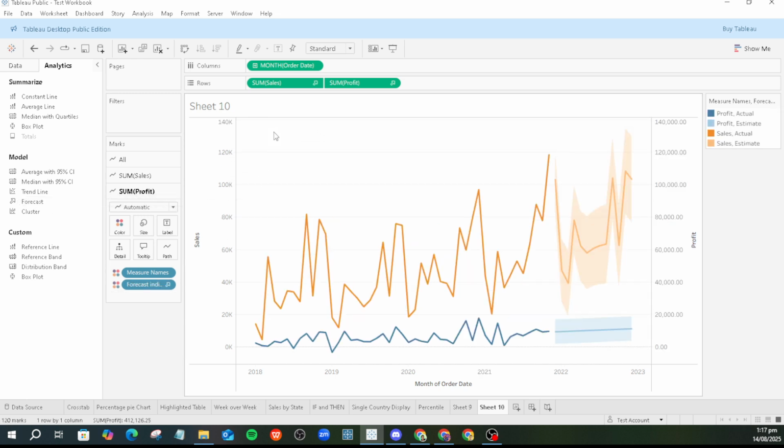Once you've added the forecast, you might find the legend taking up space in your visualization. Move it below the marks card for a cleaner and more organized appearance. This small adjustment can improve readability and ensure your visual display remains focused on the main analysis.